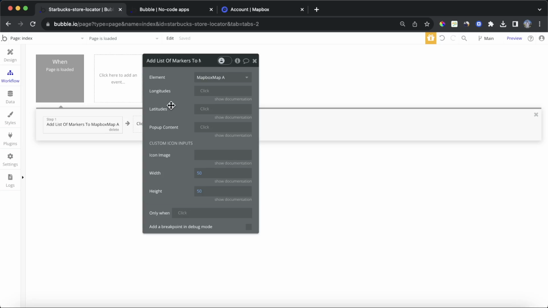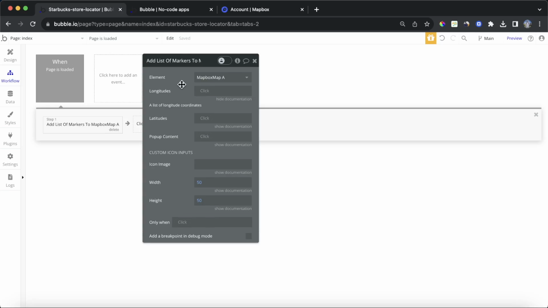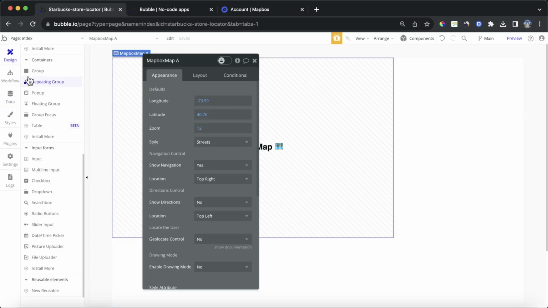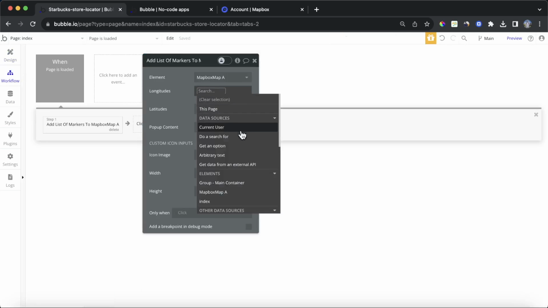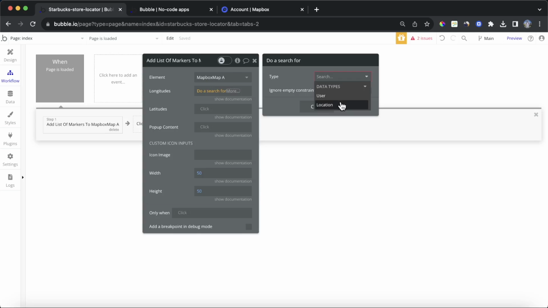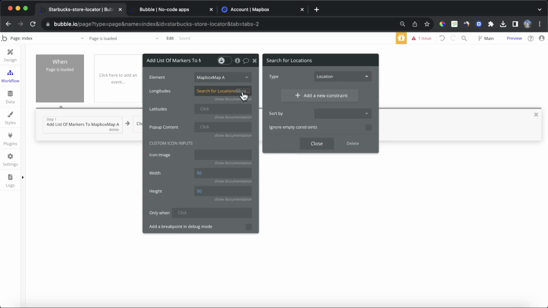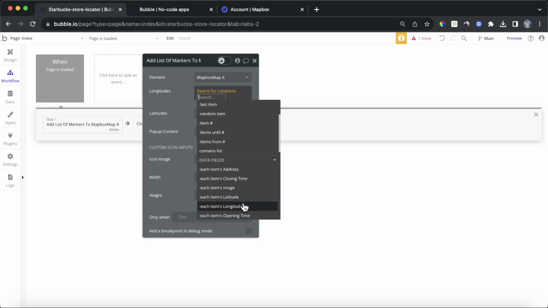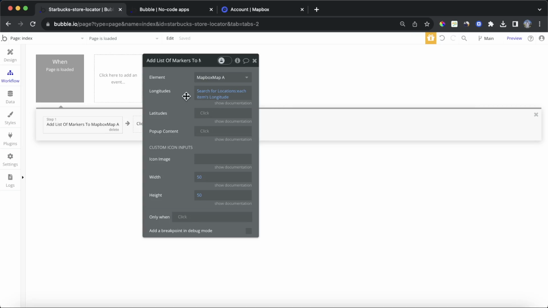You can see here there's a number of fields that we need to fill in. The first one is the longitudes, and if we read the documentation here, it's going to be a list of the longitude coordinates. We have these saved down in our database. You can see here most of them are around the -73.9/-74 level. So what we can do is do a search for locations, and what we want is each item's longitude.